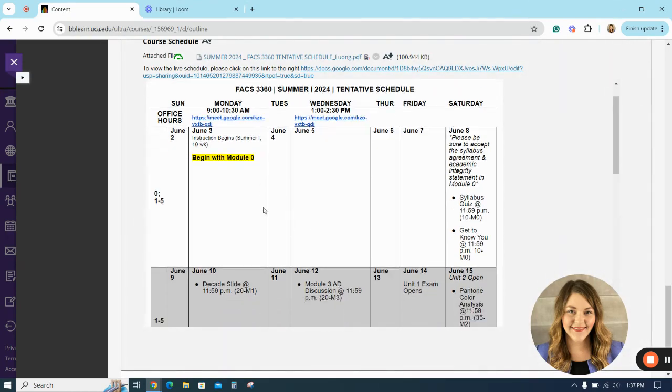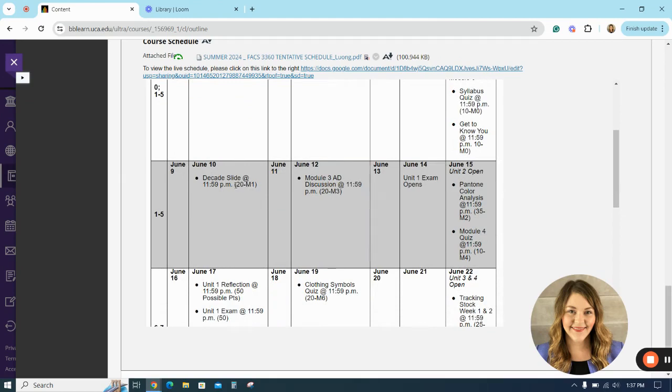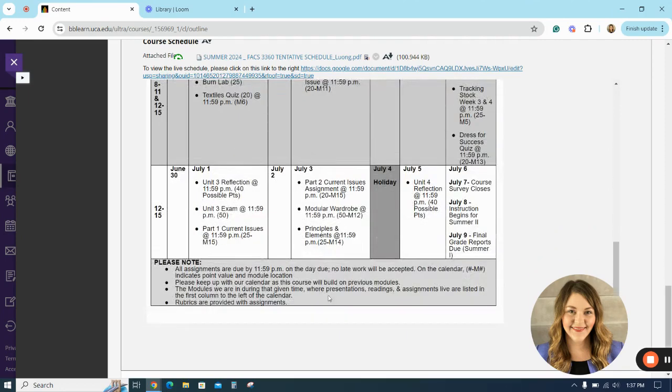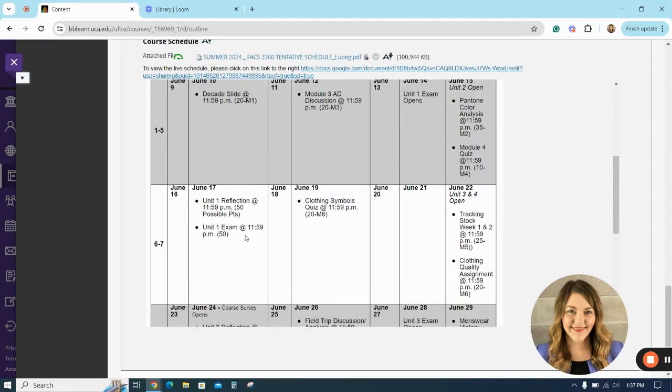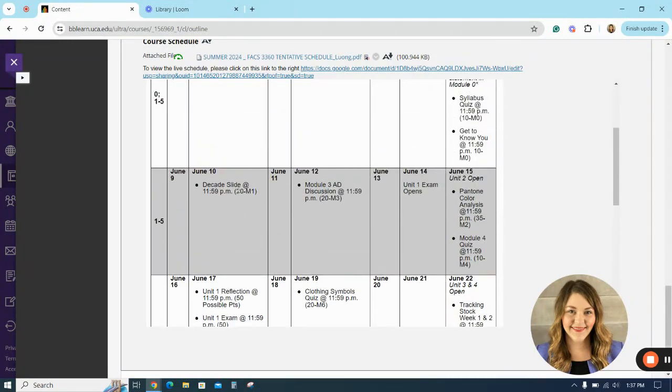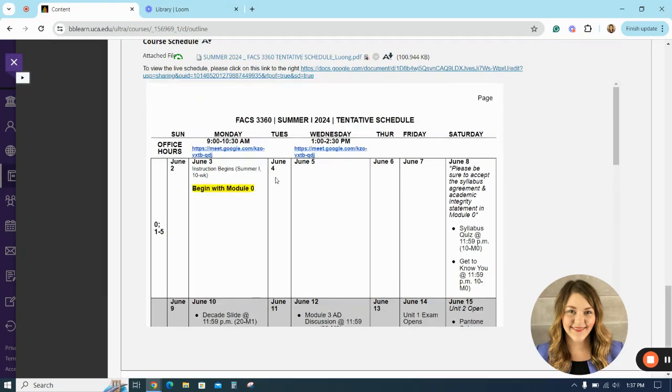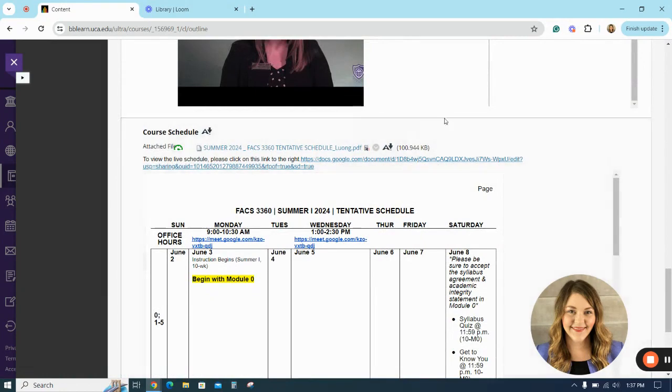If you look at the schedule, you're going to see things that have the parentheses and then the M and a number. That's going to tell you your point value and also the module that you can locate that in. I've got that listed here, but I also have a little note to tell you what that means down here in case you forget. So for this one, it's 20 points and it's located in module 1. That way it'll hopefully help you stay on top of everything so that you're not falling behind. Again, multiple ways to view that tentative schedule, but it's very important.